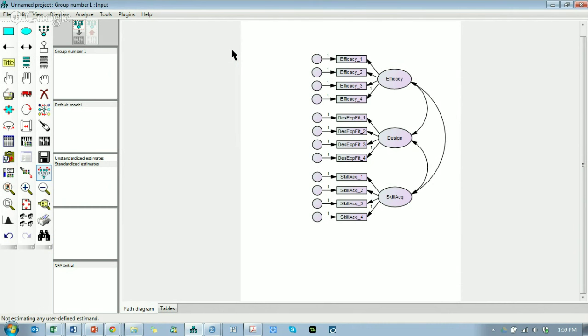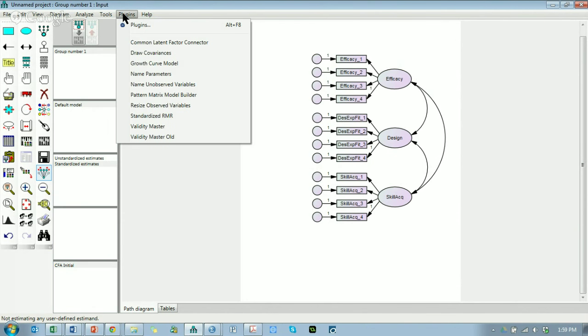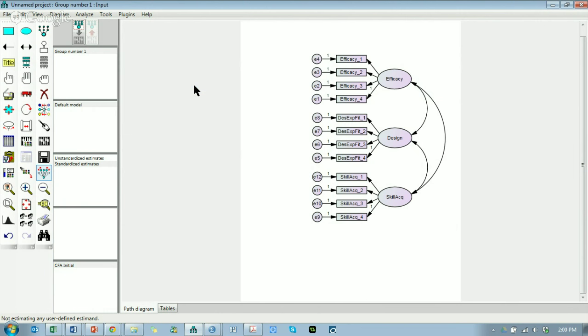Okay, and then you close that. The last thing to do is plugins, name unobserved variables. That will name all of our error terms. I'm going to do that. Plugins, name unobserved variables, and then make sure everyone's up to speed. Raise your hand if you need something. Don't be ashamed. You won't be the only one.